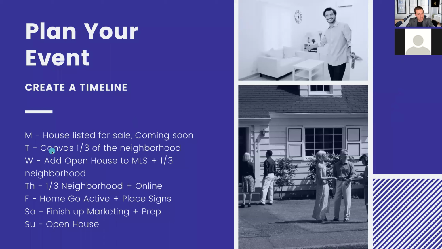And then Tuesday through Thursday, or Tuesday through Friday, however long it takes me, I'm going to start canvassing the neighborhood and divide it up. And I'm looking to hit at least the 100 closest homes.